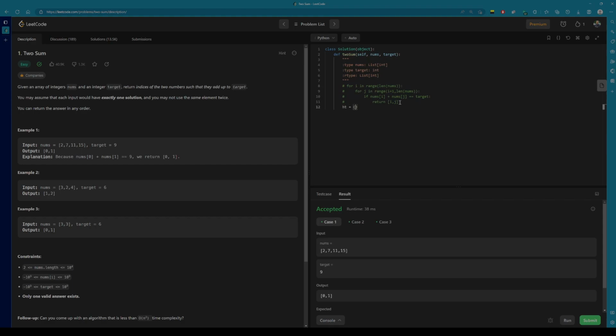At first, we create a hash table and we go through every element in the array using the index. So if sums of i exists in the hash table, we return the value which was saved in the hash table and the current index. If it does not exist, we add to the hash table what is remaining from the target and the current index.